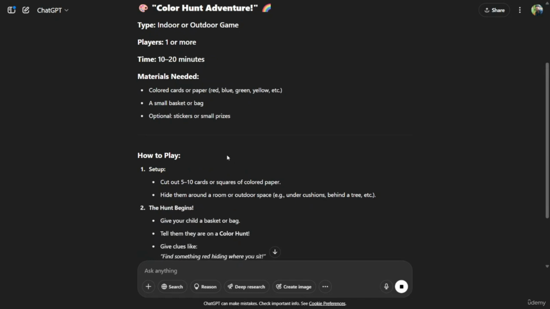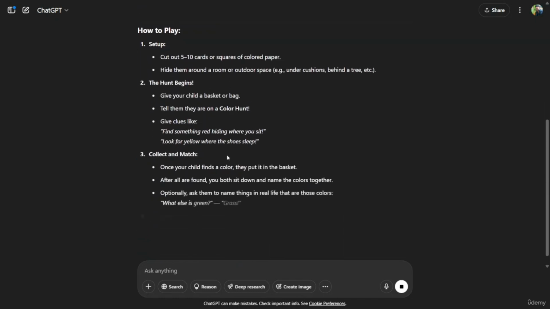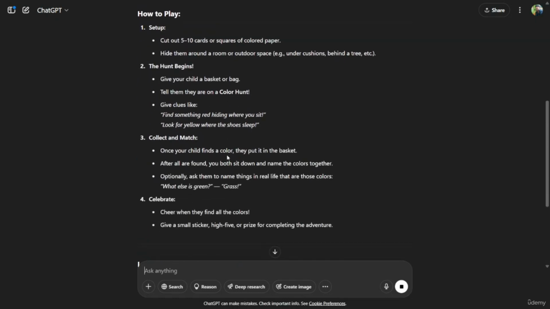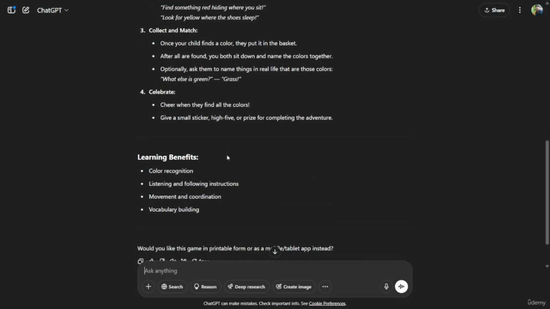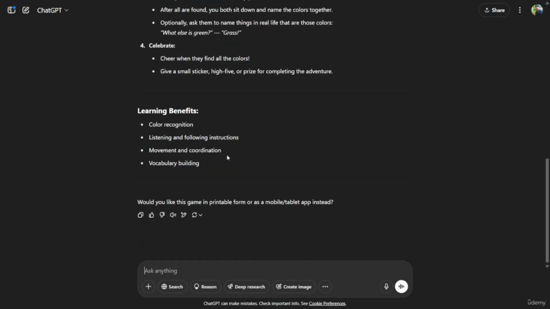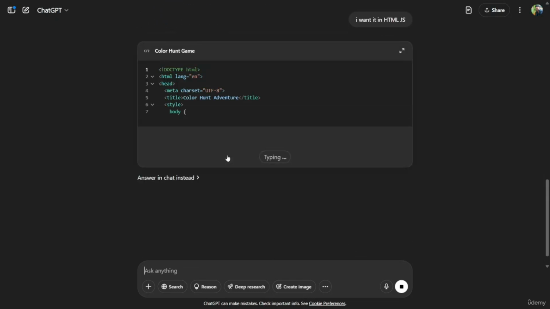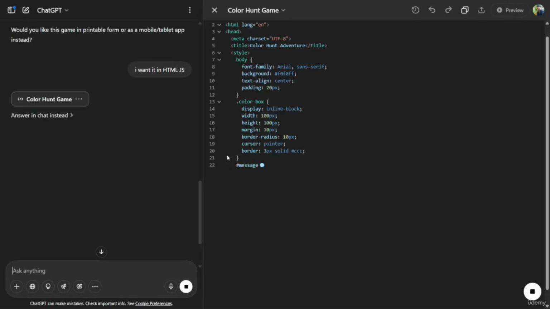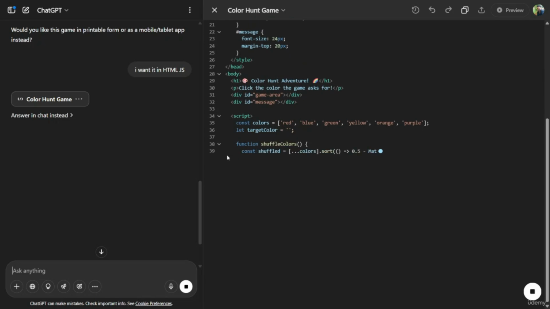And it's able to give some of the rules, how to go about this game. So I now have to tell it what the format of the game is. I want it in HTML, JS. So this will trigger the canvas.